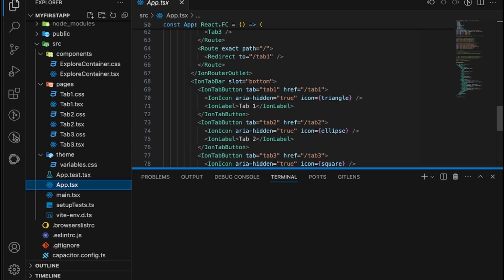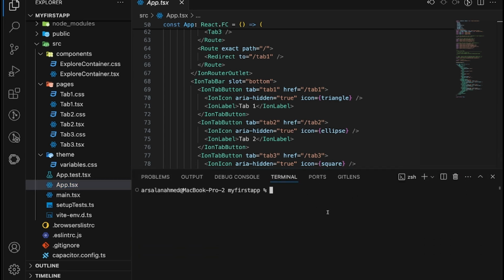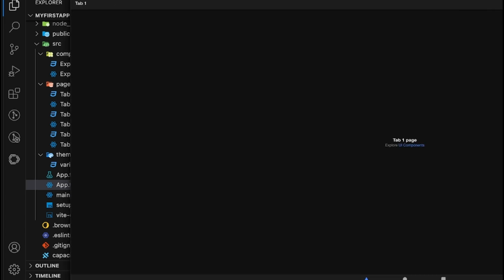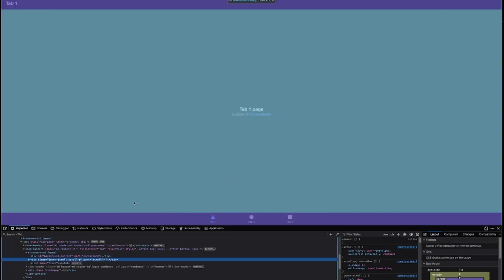So next thing is, we've got to run this. So what we're going to do is type ionic serve. We're going to serve that thing. And now, if we see right here, I have to change the size of the window. We have created our first Ionic app.